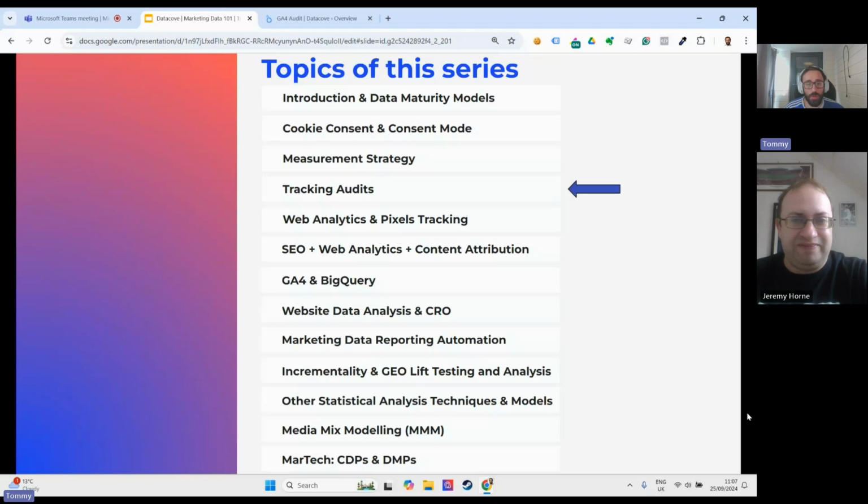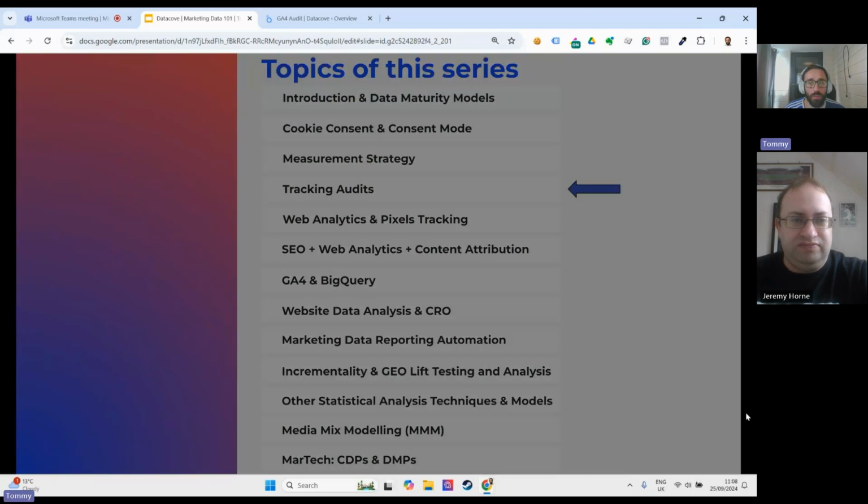So we're going through tracking audits. We've already covered maturity models, cookie consent and consent mode, measurement strategy, and now tracking audits. There's a reason we do this. There's a good order. In an ideal scenario, this is the process you want to follow to actually become data mature in your marketing data. So it's the best practice route to go through this logical order. So yeah, more on tracking audits.